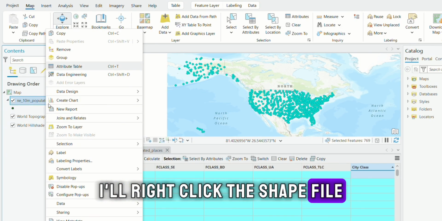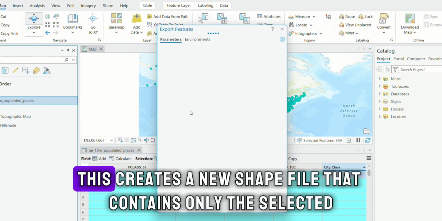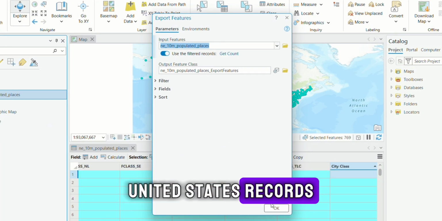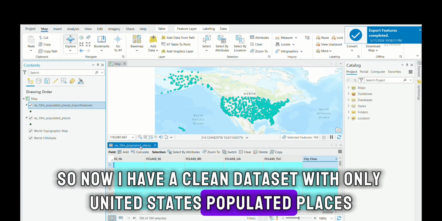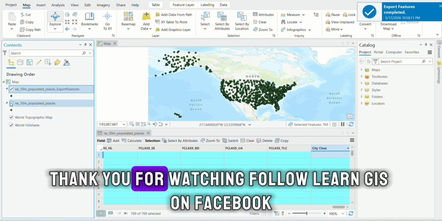I'll right-click the shapefile, go to Data, and choose Export Features. This creates a new shapefile that contains only the selected United States records. So now, I have a clean dataset with only United States populated places. That's the practical workflow.